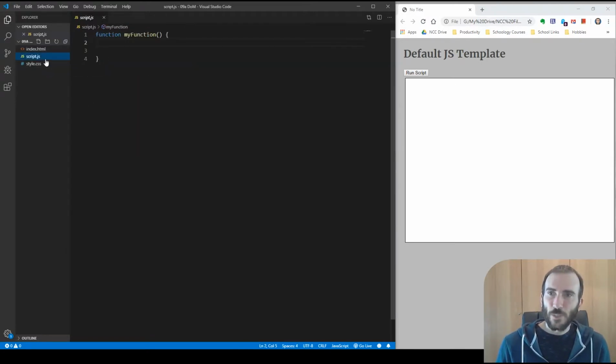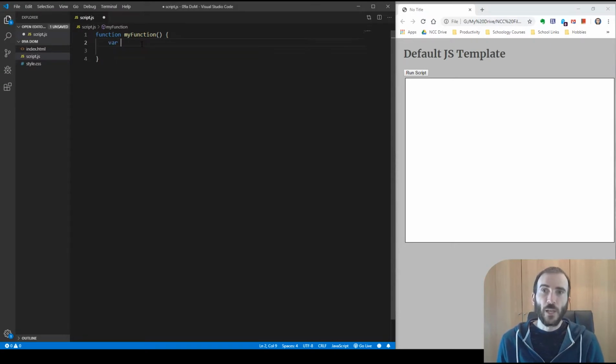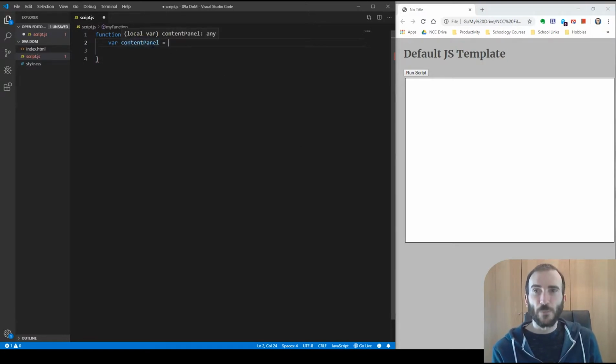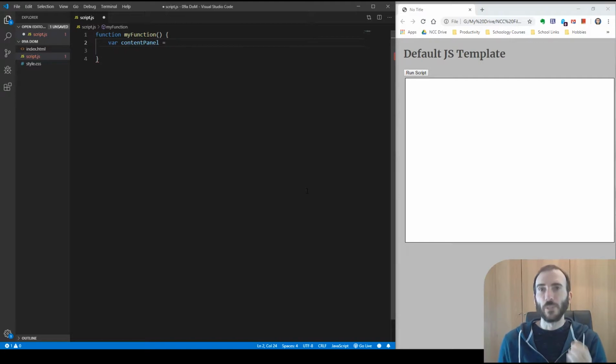So in the script, we can write lines of code to get that content panel and allow us to work with it. So we'll create a variable, and this variable will actually be an HTML element. It will be this content panel. So I'll just call it content panel because I like that name. And rather than setting content panel to be a number or a word, a string like we've done before, I'm going to set it to be this element. So the way we do that is using a command, a function that's already built into the Document Object Model. So follow along with me.